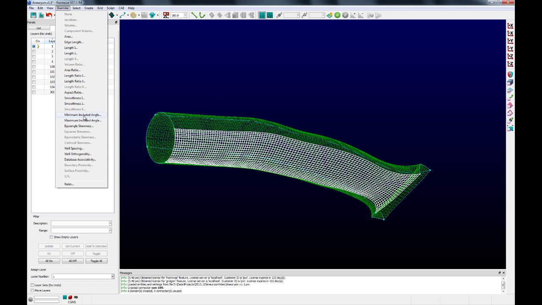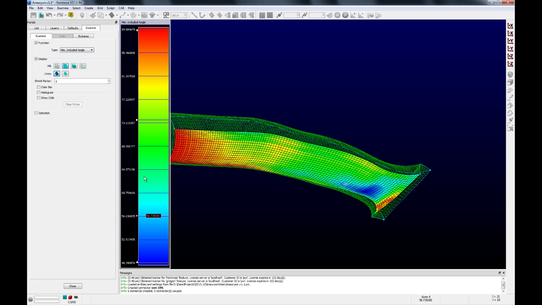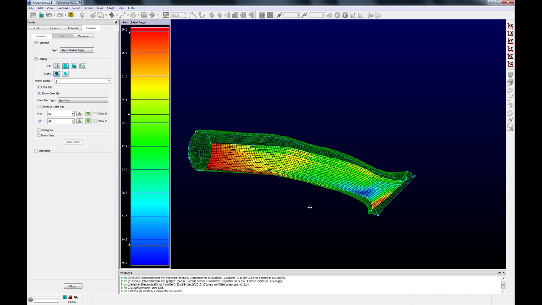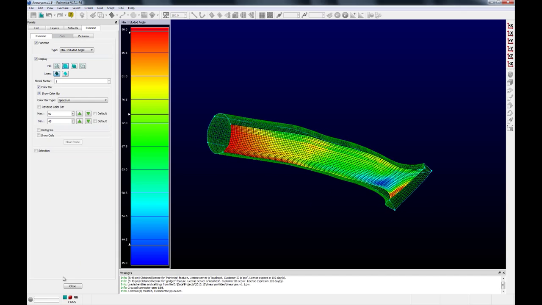If we go in with the examine and look at the minimum included angle, you can see that there's actually this pocket here with the minimum angle down below 50 degrees. And in fact, I'm going to go ahead and just apply a lower and upper bound of 45 to 90 degrees just so it stays consistent when we come back and look at this later.